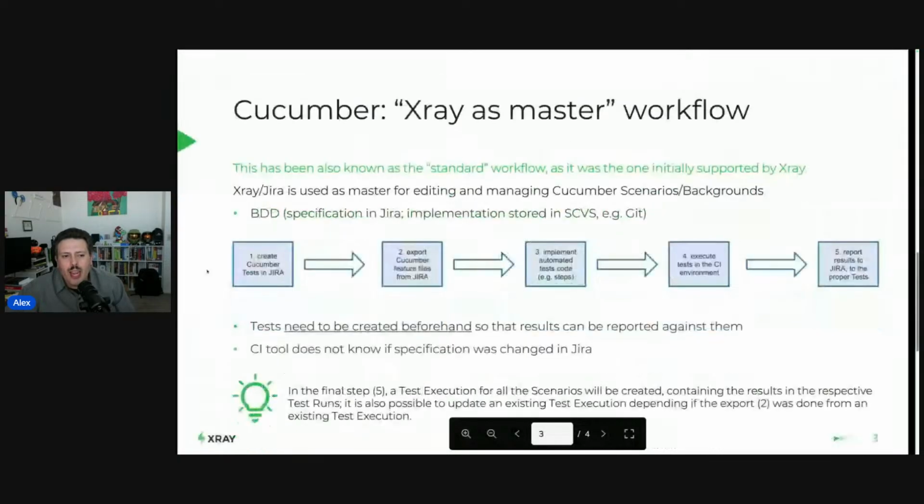So you create Cucumber tests in Jira. You're physically going to Jira and you're going to do these things in there. You're going to export your Cucumber files from Jira out. You're going to implement the automated test code inside of your tools. You're going to execute the tools in your CI/CD environment. And then you're going to report the results back to Jira.